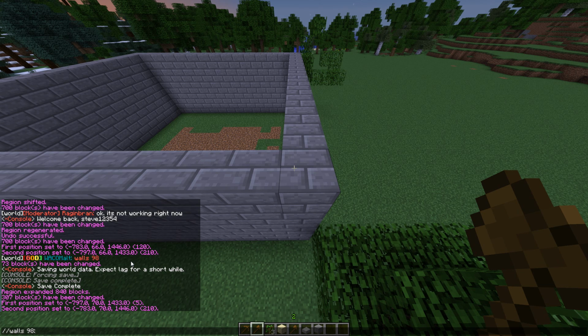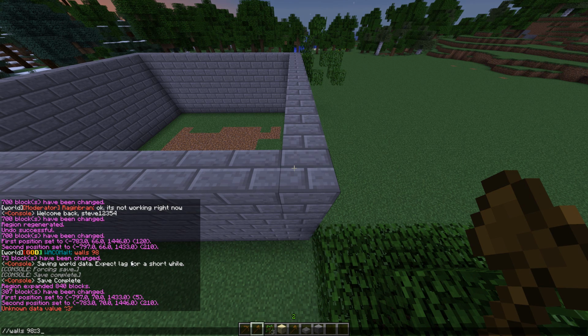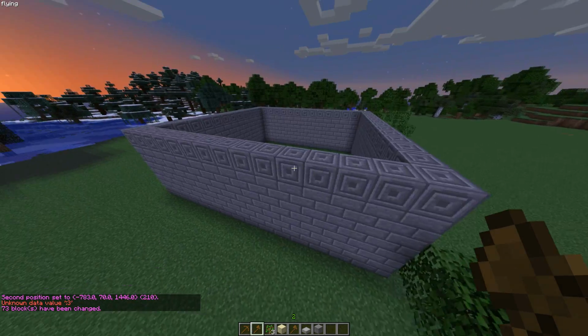Okay, now I just want the top of this to be a different material. Let's do walls 98 3 to get the decorative stone on the top there.